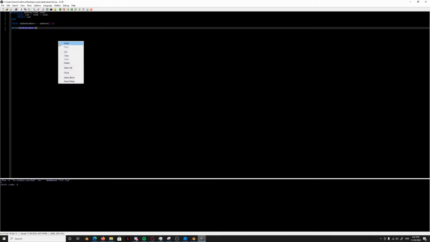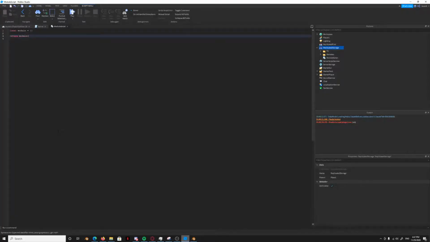So yeah, let's get back to ROBLOX. Alright, so now that we're back here, we have this return value. So basically, whenever you call a module script, the module script will return the value. So let's just return something random that we can print. So we're just returning hello world.